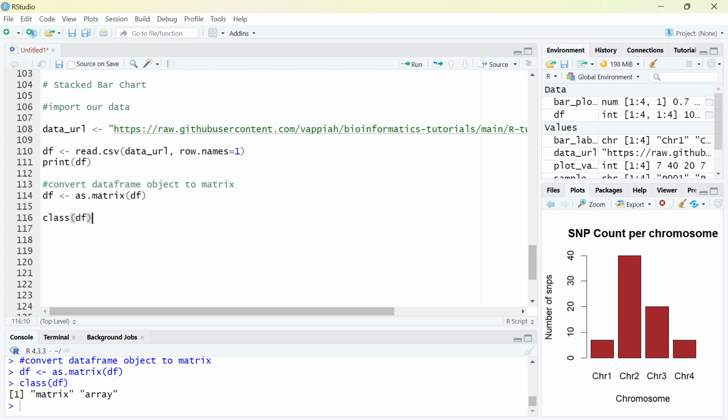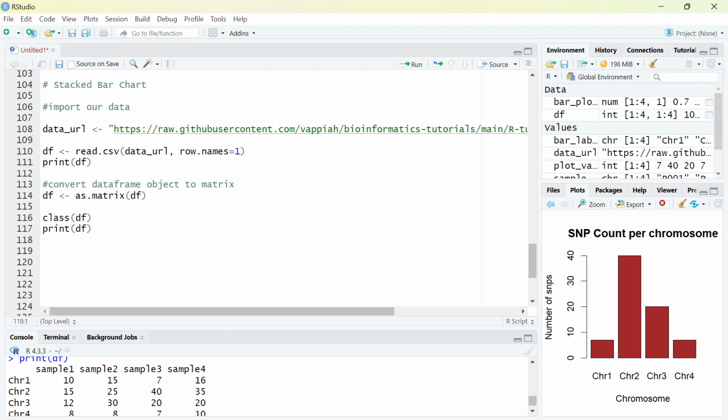So now we have our input data, but then we need to add something else. All right, now if you look at the df, okay, that's what we have. We have sample 1, sample 2, sample 3, sample 4. We are dealing with SNP counts, and for each of them, we have count for chromosomes. That's what we have here.